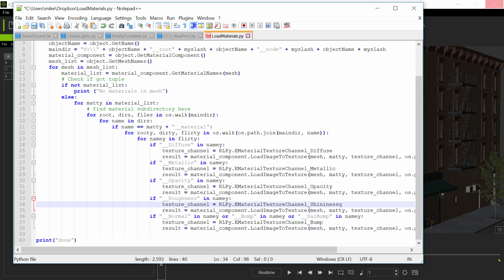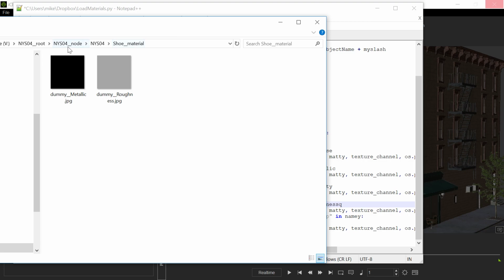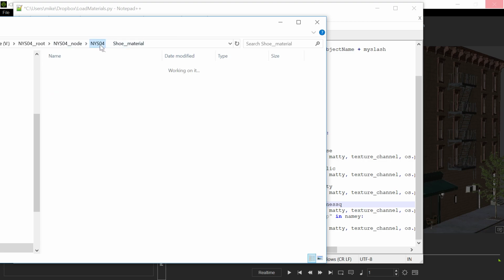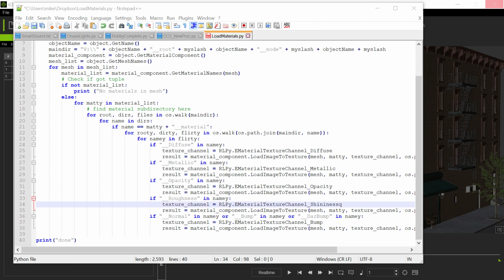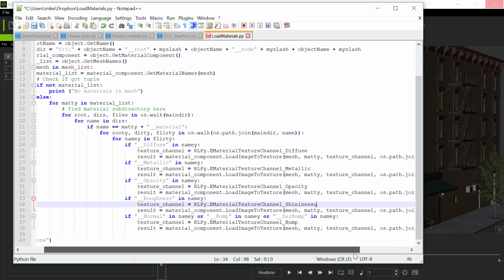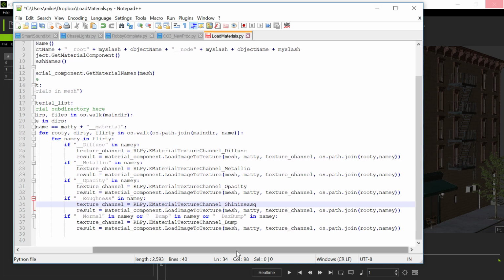Then it looks in the material, because it knows the material name. The material name matches up to this directory name. See, that's a shoe material. So it would go in and find the maps there. As it finds the maps, in this particular case, a map that has a normal or bump or whatever, it loads the map in that channel. And that's the actual coding to do that.